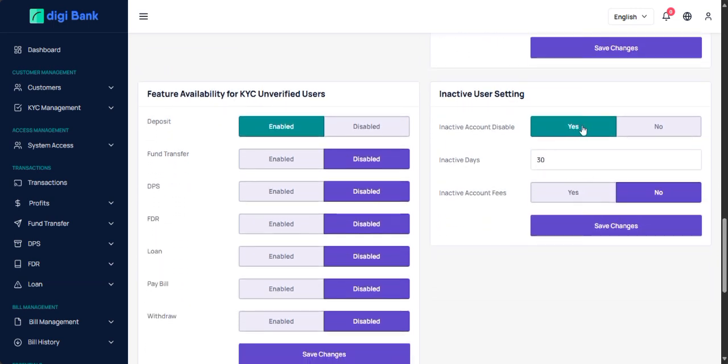Now, the inactive users. If you want to delete inactive users' accounts, let me say users inactive for 30 days, you can delete the account or disable the account. If a user is inactive for 30 days, let the account be disabled. If you want to charge them for that, you can also charge.